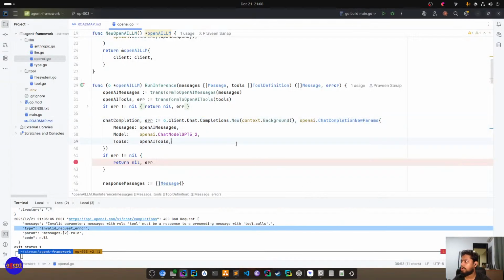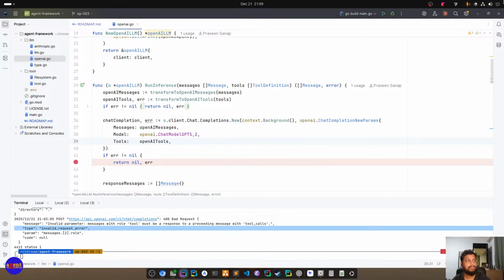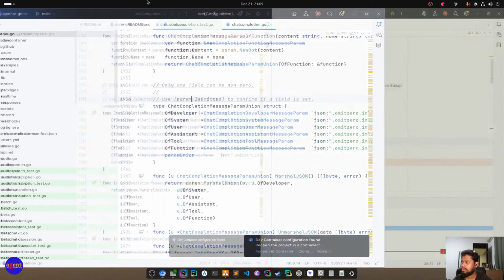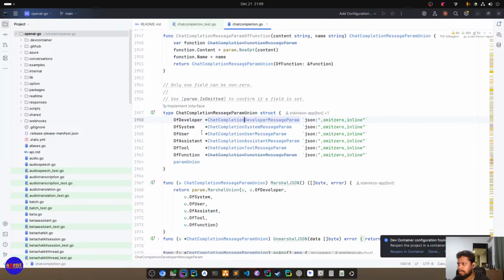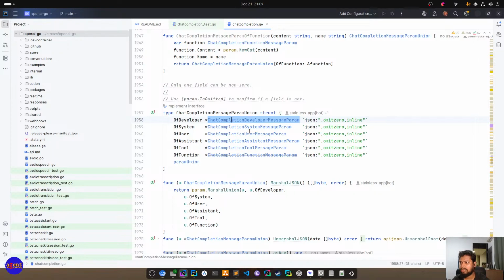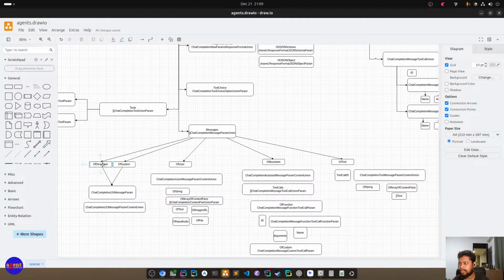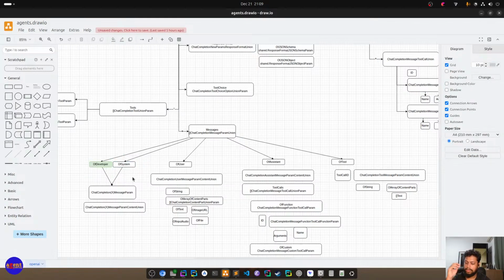Actually, we can see some documentation here. So this is the developer role. What does it say? Developer-provided instruction. It replaces system with one or newer models. So there's nothing called system, there is developer, which I don't understand why they did this actually. So let me mark this green, saying that this is the one that supersedes system.